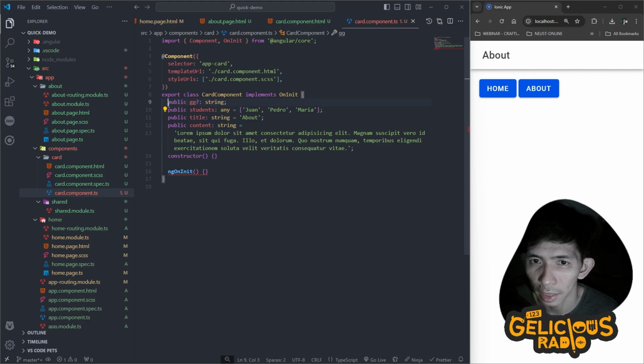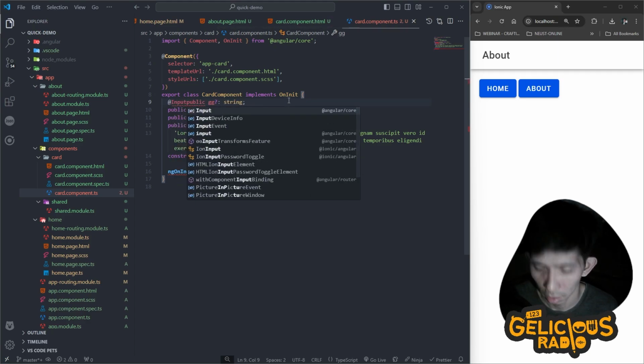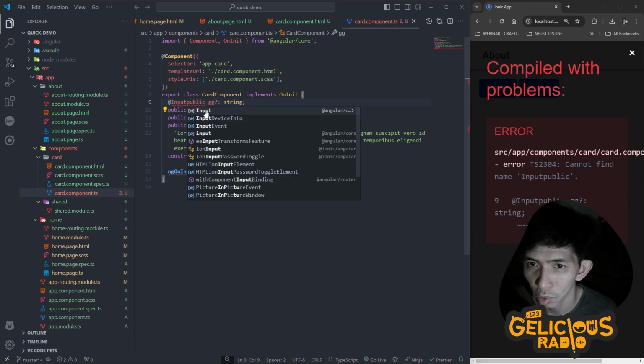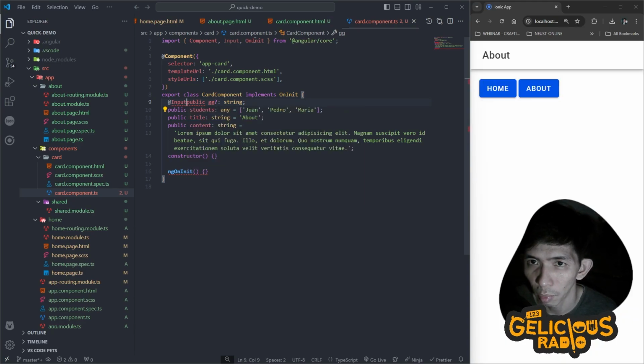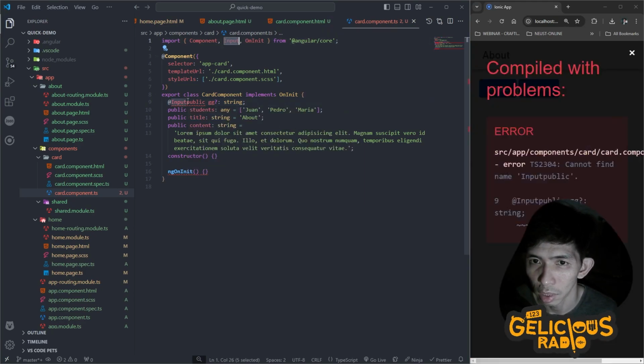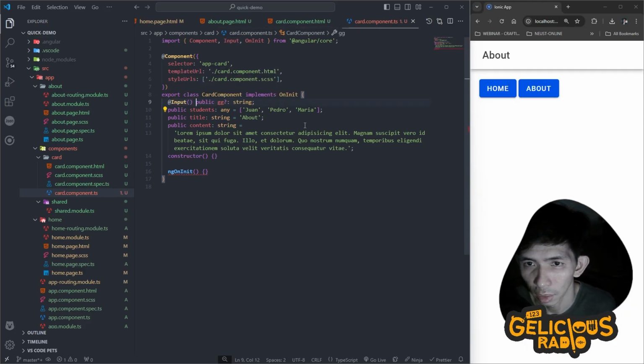So ang gagawin natin is i-declare natin siya as Input, and then just to make sure na click nyo lang yung Input na yon para automatic siya mag-import doon sa taas. And then don't forget the parentheses. Okay, so ganyan lang. Lalagyan mo lang siya ng @Input decorator. Pwede mo na siyang kontrolin dun sa kabilang page.